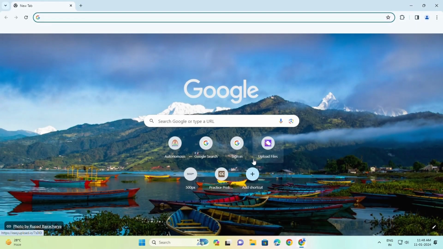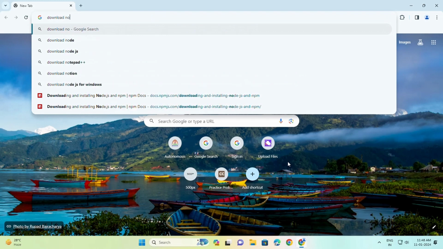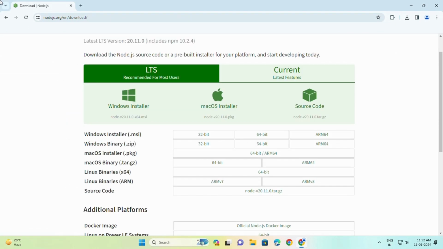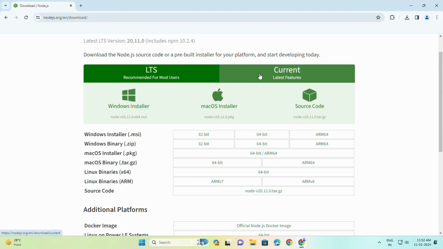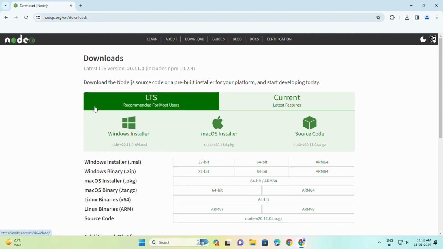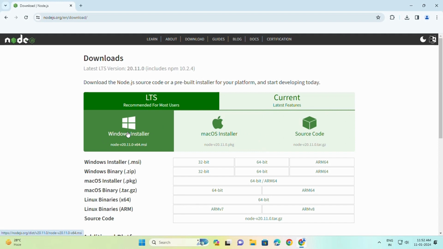Open your browser and search for download Node.js. Click on the first link. There are two channels, LTS and current. I would recommend LTS for long-term support. There are installers for different platforms. I am downloading Windows installer.